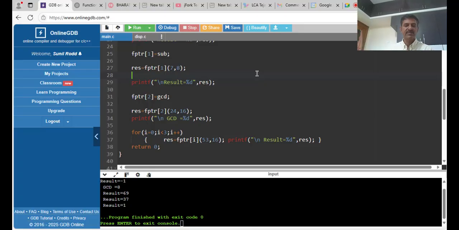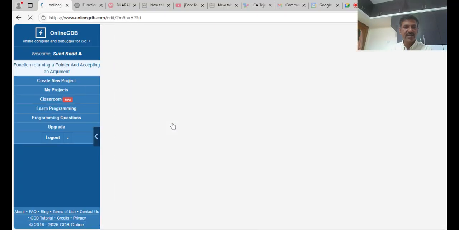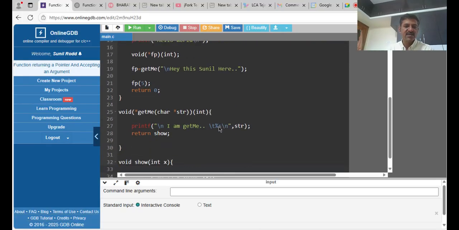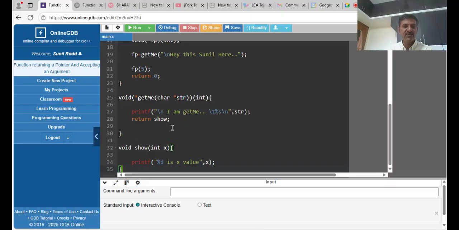Good. There is one more concept. Can a function return a function pointer? Okay, so this is slightly difficult to understand. We know that functions can take function pointers. Yesterday we saw that compute was taking square it and cube it. That part we have seen. Functions can take function pointers as arguments, but can a function return a function pointer? That is what we shall see today.